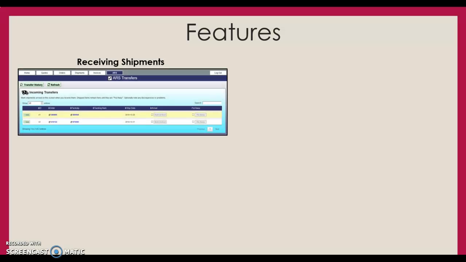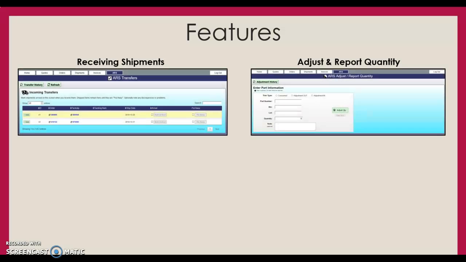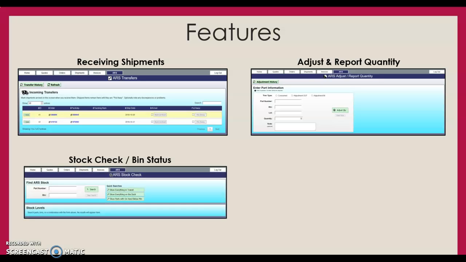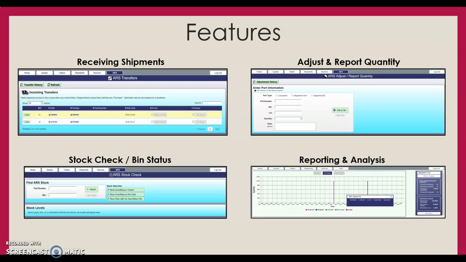Features. We're going to talk about receiving and shipments, adjusting and reporting quantities, a stock check and bin status, and then reporting and analysis, as well as automated replenishment.